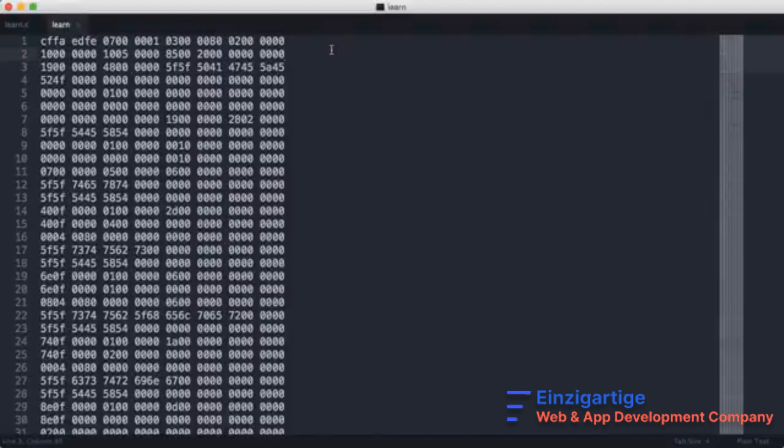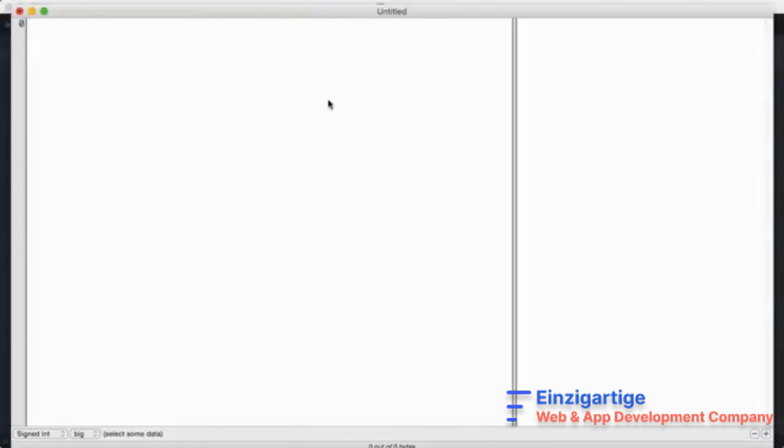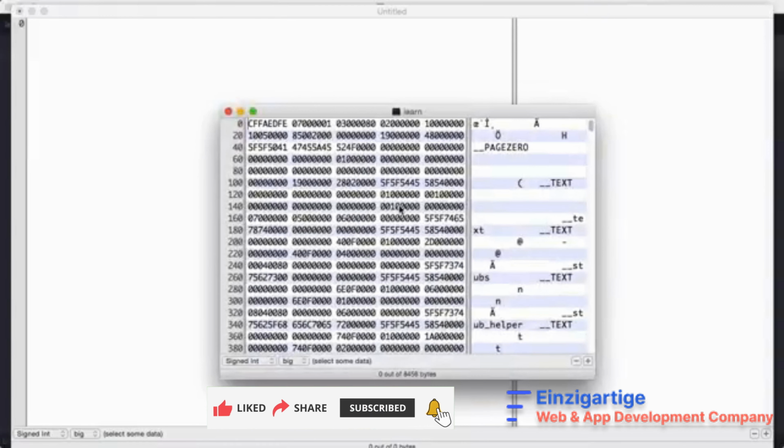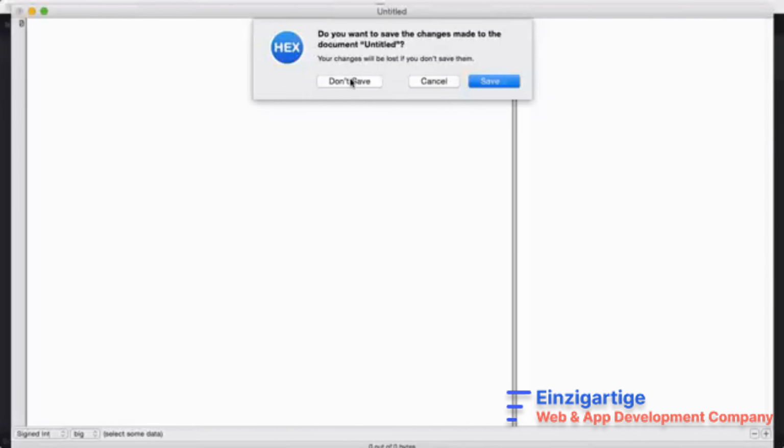To see what a binary looks like in a format that's actually usable, we need to use something called a hex editor. I've got one here called iHex. It's just a hex editor I got for free on the Mac App Store. There's loads of free ones, and you can get free ones for Windows as well. So just download a free hex editor and then open your binary in it. The way we do that is click File, Open Recent. I'm just going to open Learn, and let's close this one.